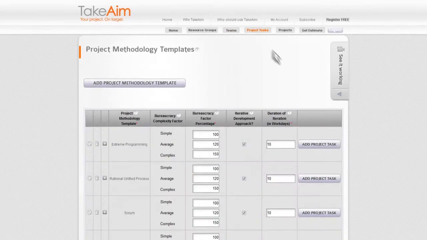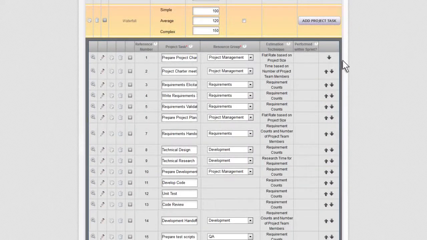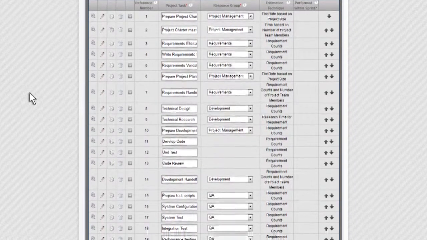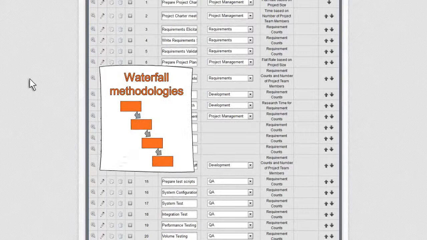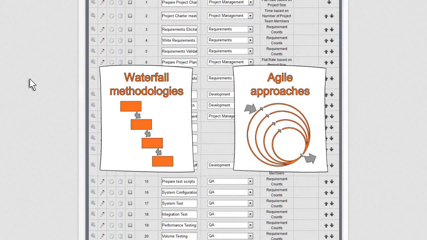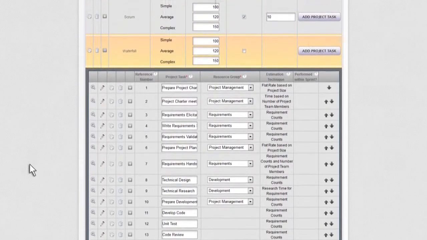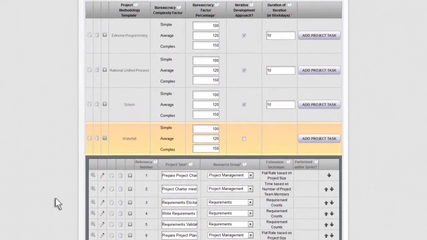Next, you'll configure your project methodology. Your project methodology identifies all the project tasks that your project team members perform throughout your project. Many companies have their own unique corporate project methodologies. However, these are often variations of common project methodologies, like waterfall or one of the agile project approaches. Your application comes with several common project methodologies already configured. You can change these pre-configured methodologies or create one of your own.